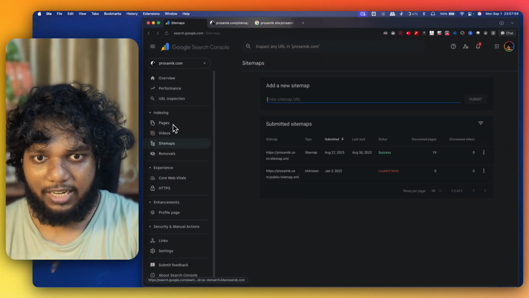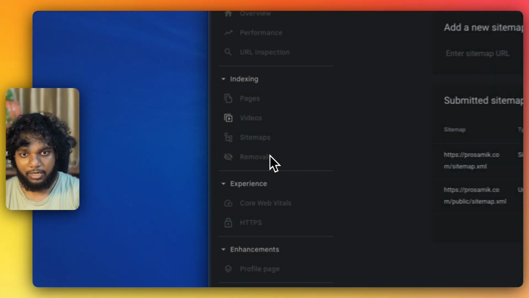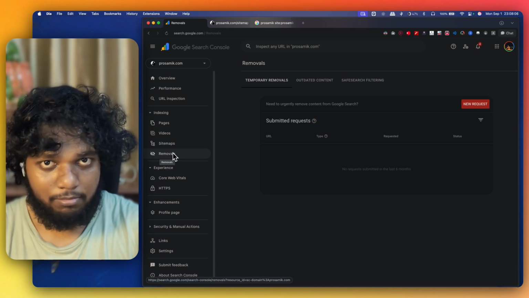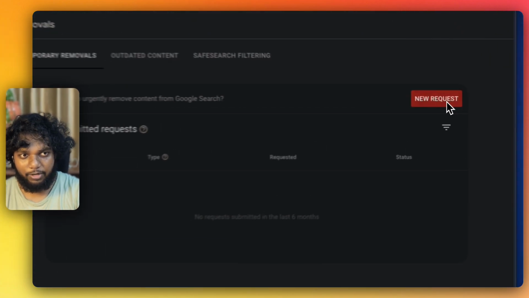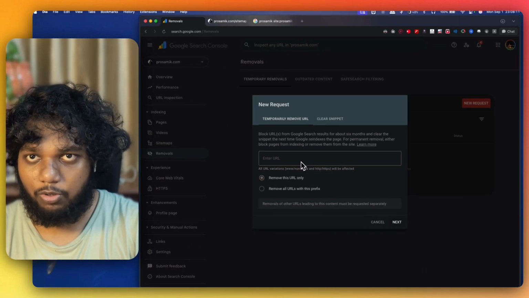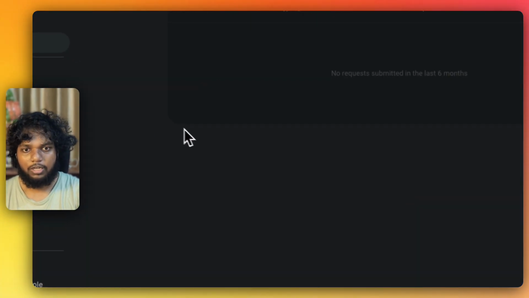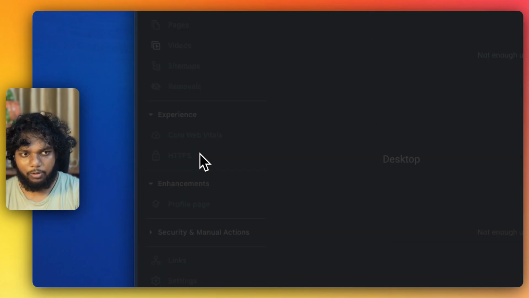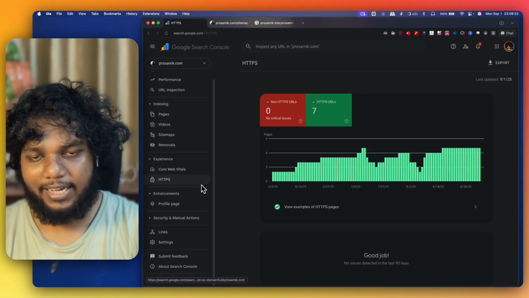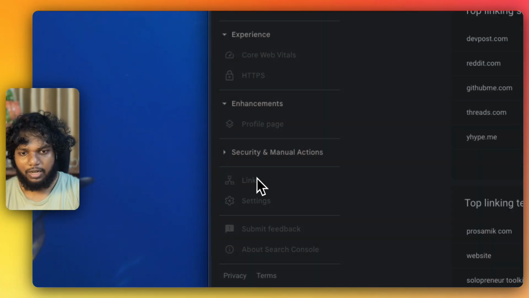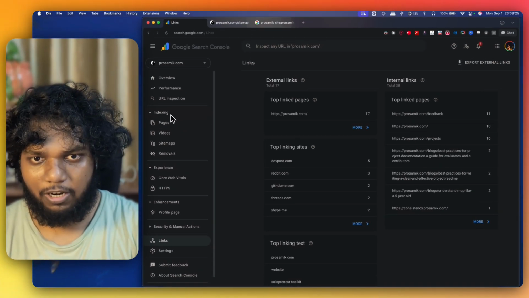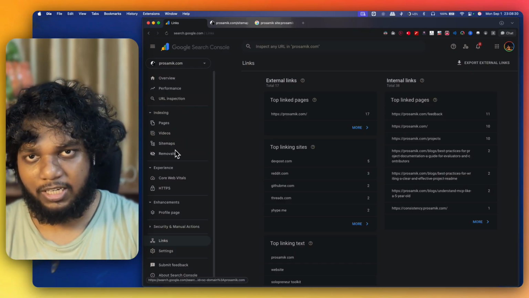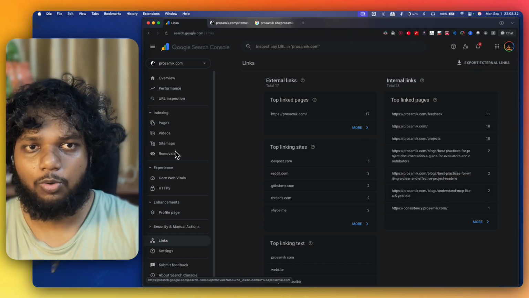So page indexing is important, sitemaps are important. If you want some pages removed which you don't want indexed in Google, you can always create a new request and give the URL which you want to remove from Google. So this is what you all needed. Now regarding the Core Web Vitals, it is up to you if you want to run the speed test and all. It will run for you. So only this particular page: overview, performance, URL inspection, pages, sitemaps and removals. This is what you need to know about Google Search Console.